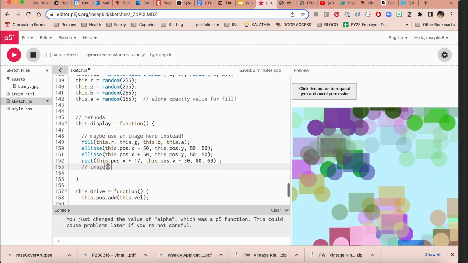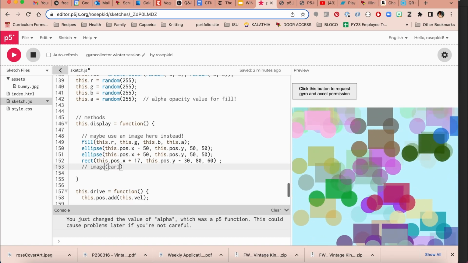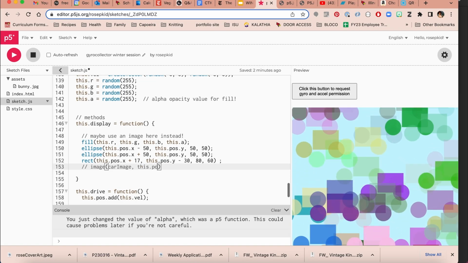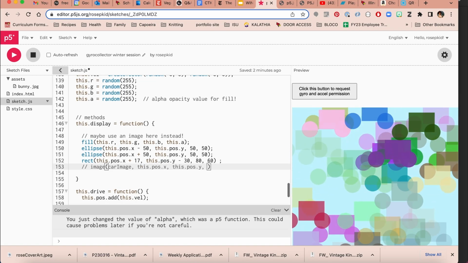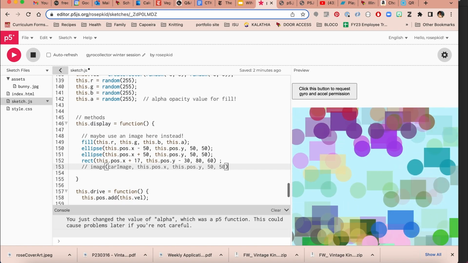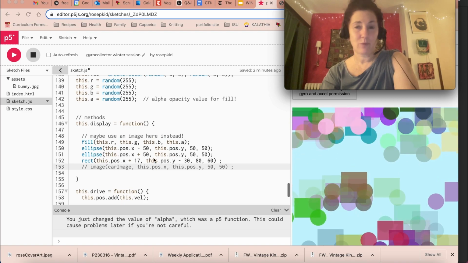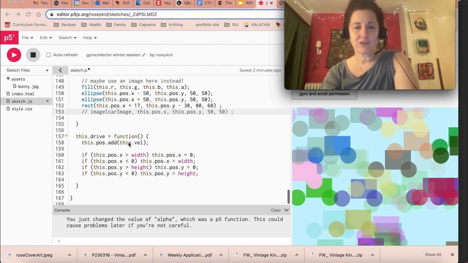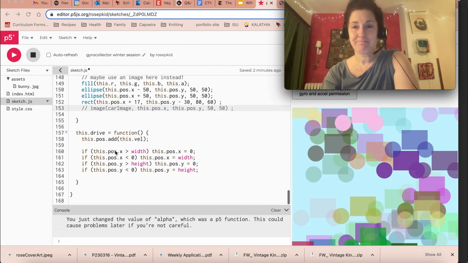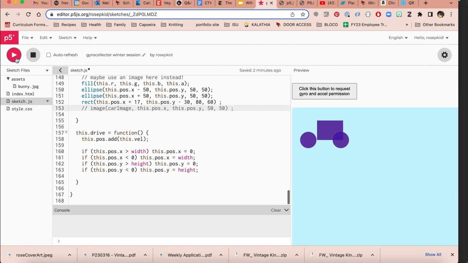And then where would your position be? You'd have whatever image it was, car image, comma, and then this.pos.x, this.pos.y, and then you can have a size 50 comma 50, something like that. So you do that. That will be your image, just like in your MP3. And then this drive function, you don't have to change this at all. That's it. Okay, and you can test it here.